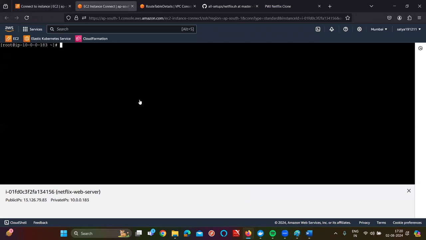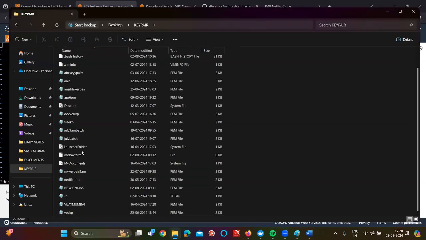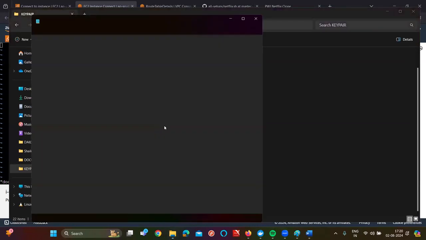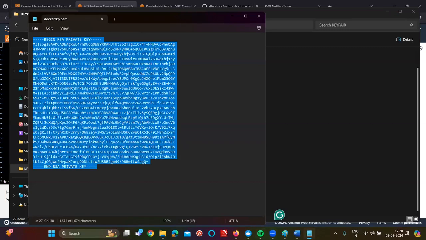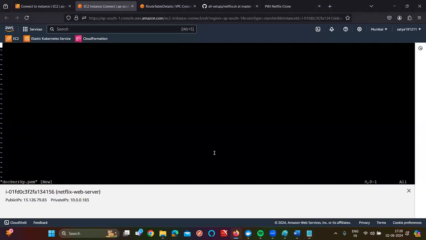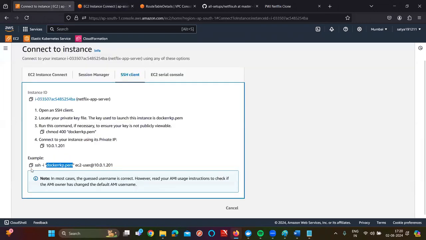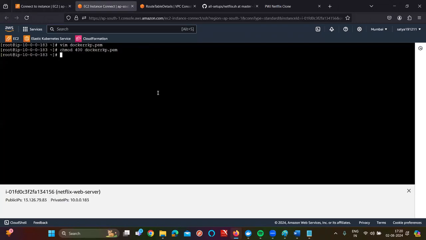So go here and give vm docker.pem. And in my local, I have docker.pem here. Whatever content you are seeing, copy and paste this one, and give the command chmod 400 docker.pem. Now simply copy the example and directly paste it.